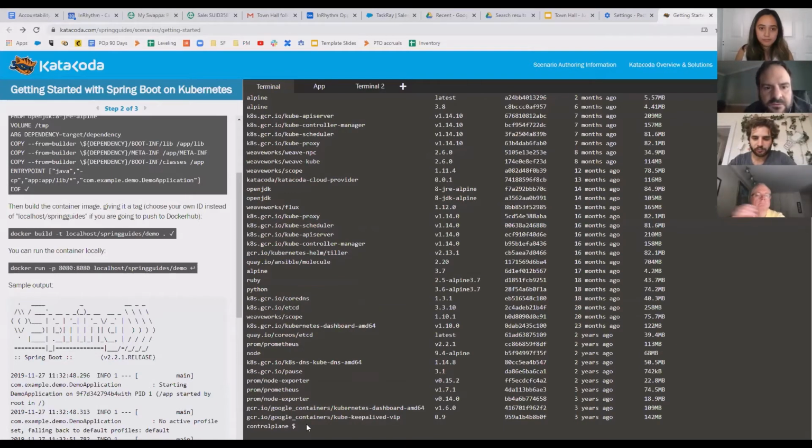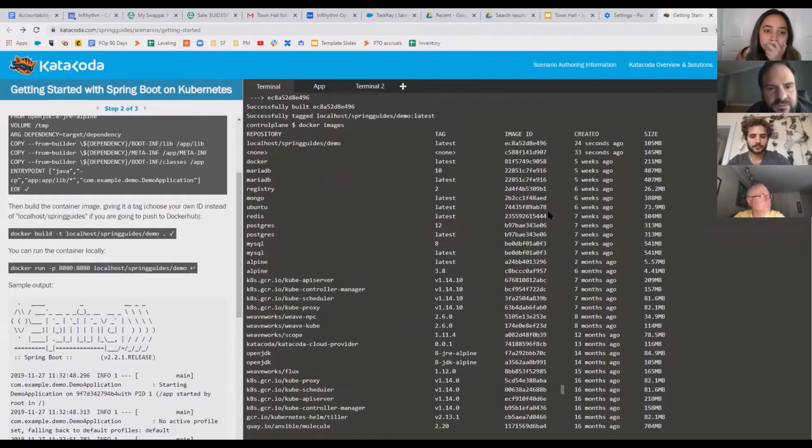Wow. So there's a bunch of stuff. It's got Python, it's got Alpine, it's got Ruby, it's got Prometheus, it's got Kubernetes at the top, OpenJDK. So on this Katacoda environment, there's a bunch of Dockerized stuff that was brought in. What was the one we just created? Localhost Spring Guides demo. See at the top? And the tag is called latest. There's an image ID, EC8. You just created that sucker.